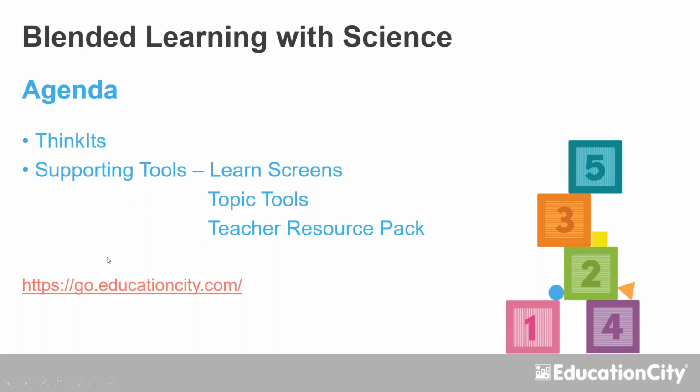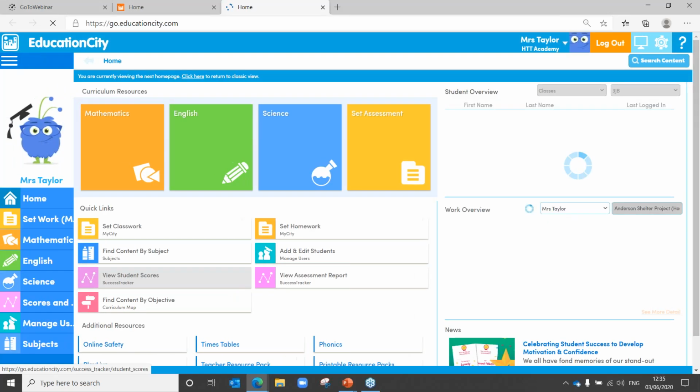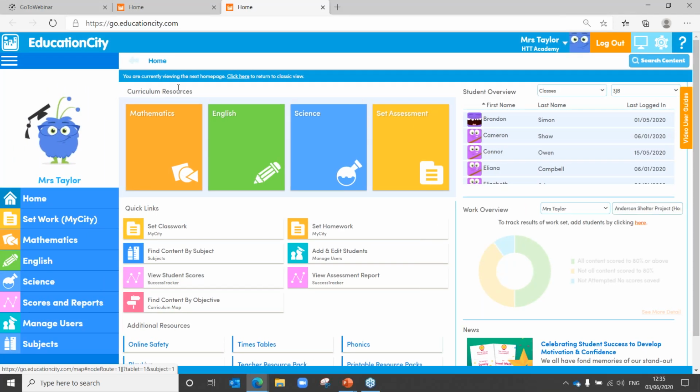Let's get started then. Head over to Education City, and here we are. Now, if you're on the old homepage when you log in, don't worry, you can click on the ribbon just there and it will bring you to this new homepage. I just think this new page is much easier to navigate. I've become a little bit more familiar with it now as well. So the tool I'm going to be using to search today is the search content function.